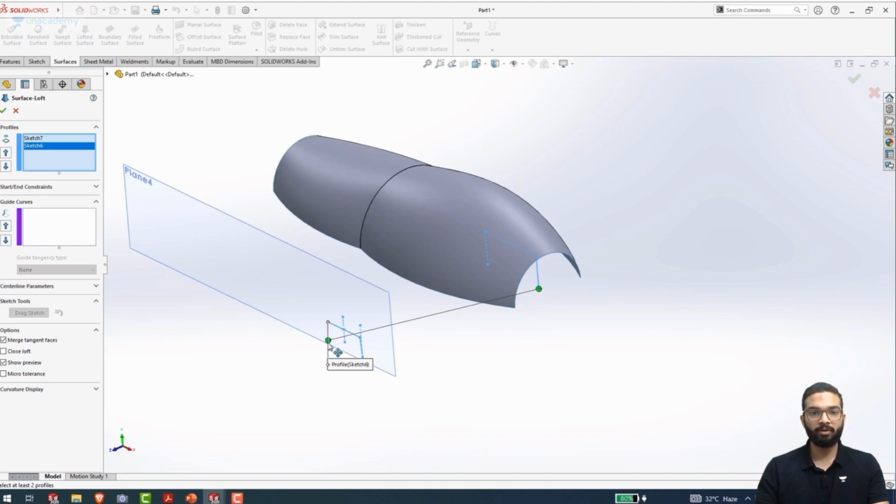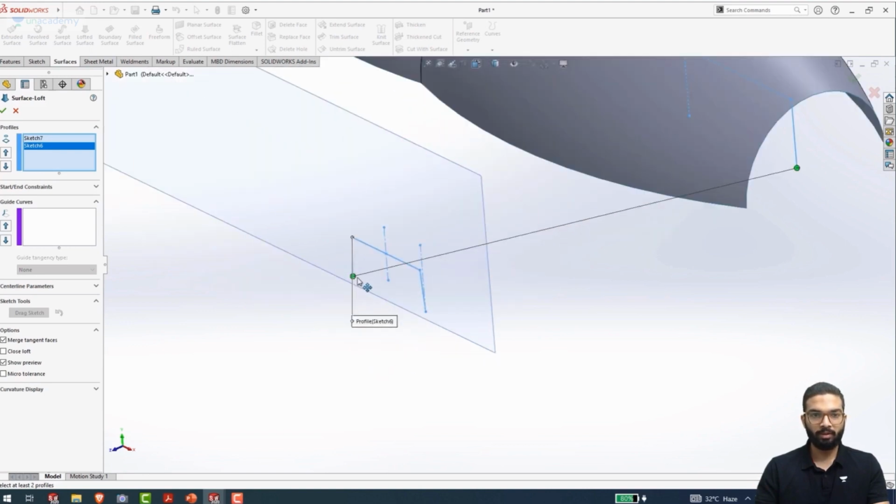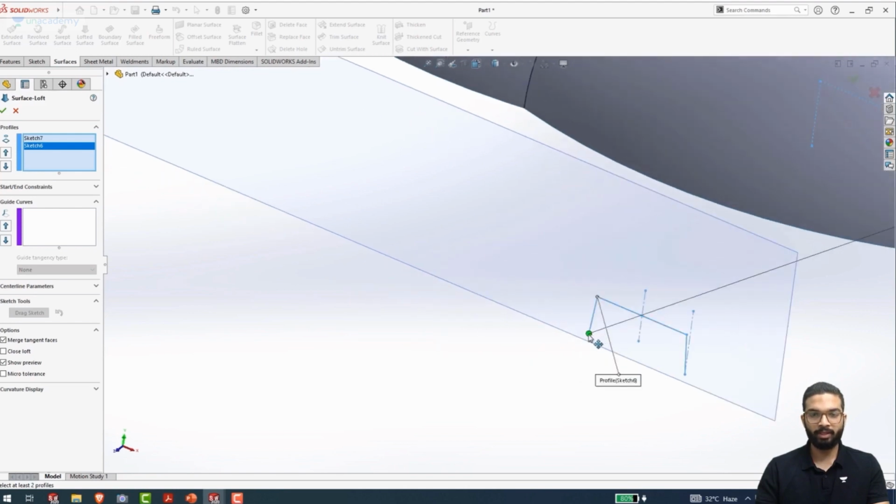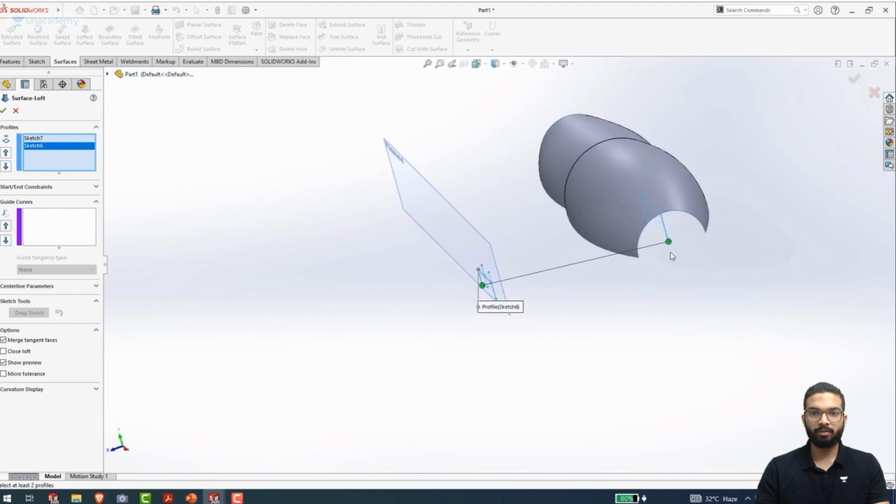For that, I will select this point, move it to this edge over here. I will move my cursor over it until it is being highlighted like this. Or what I can do is that I can select this point and move it to the other end like this.